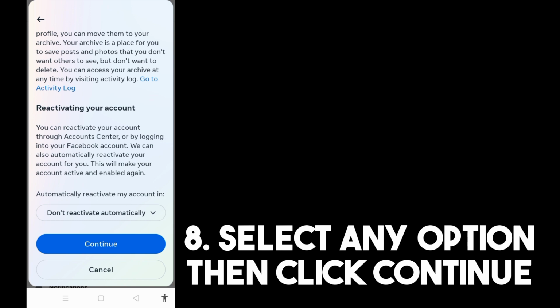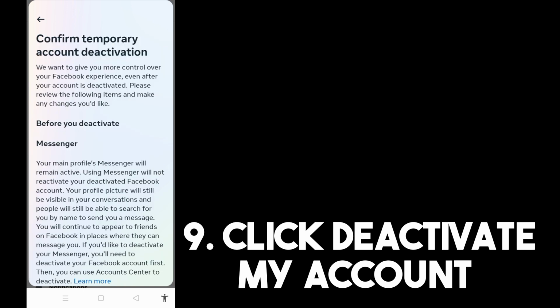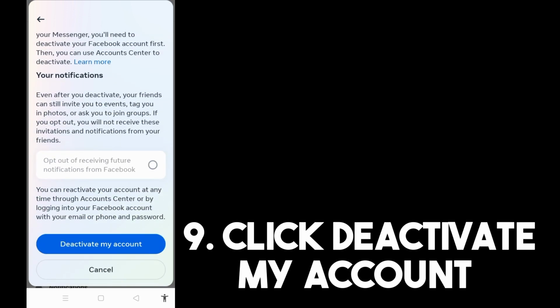So now you are on your last step. All you have to do is to simply click deactivate your account in order for your account to be deactivated automatically. Okay, so tap this deactivate my account and that's it.